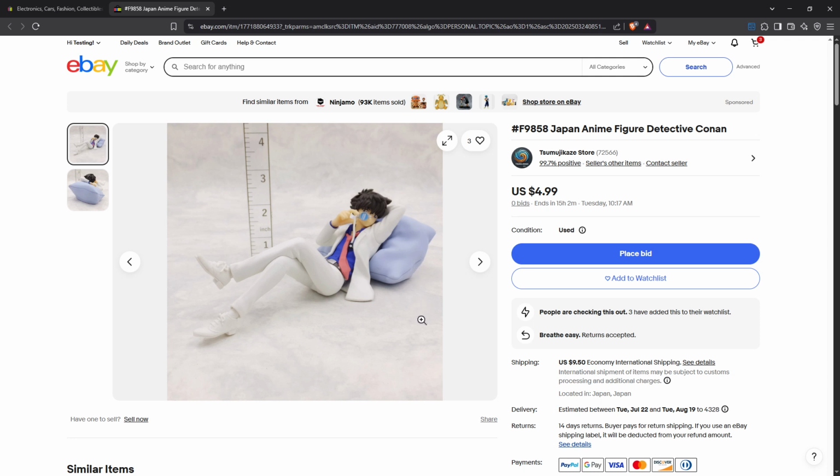Make sure the listing is an auction style format. eBay has different types of listings such as Buy It Now, and it's only the auction style listings where you can place a bid. If you're seeing a Buy It Now price rather than a bidding option, then these instructions won't apply and you'll need to find a suitable auction listing.